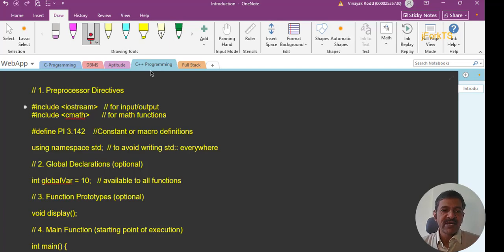And input output is done in a very simplistic way. You don't have to use printf with %d, etc., or even scanf %d ampersand. All that is not required.